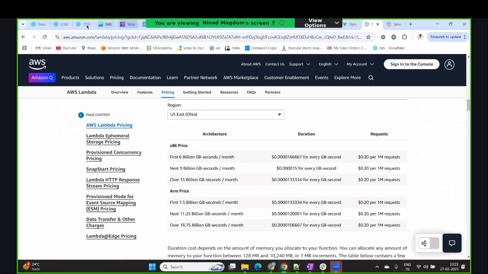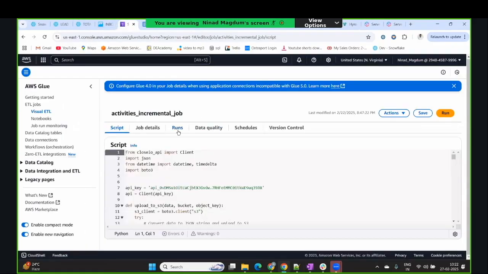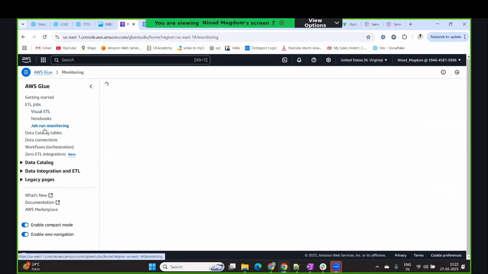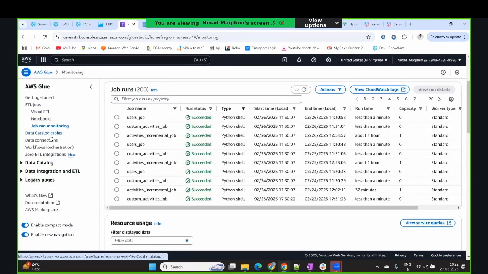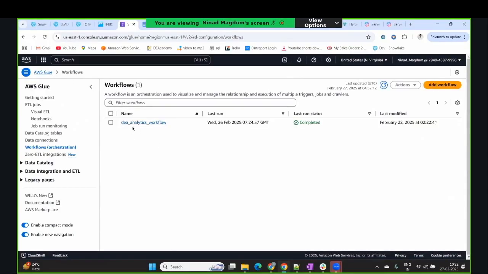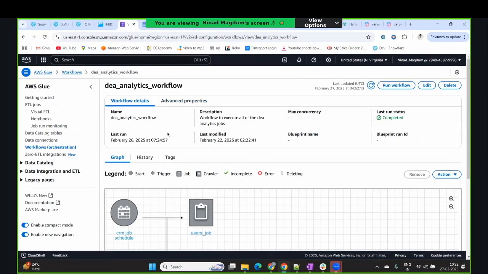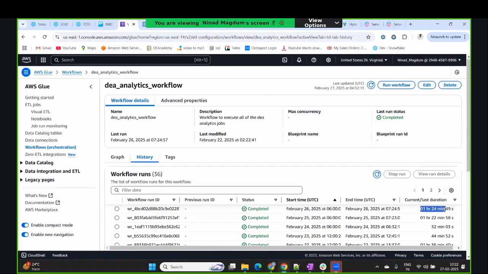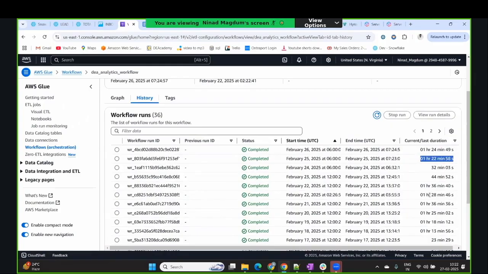Now, if I go back to my job, if I go to job run monitoring, we can schedule it, right? Sorry, not job run, workflows. This is how orchestration works in Glue. I'm going to the Glue job. I'm going to go to history. Every time it is taking me 1.5 hours, almost. Is Lambda an option for me? No. That's it.